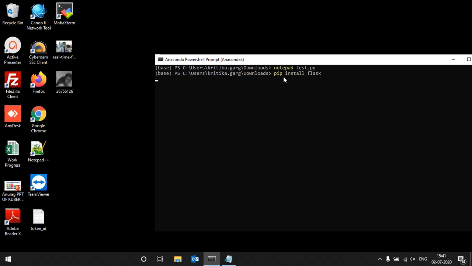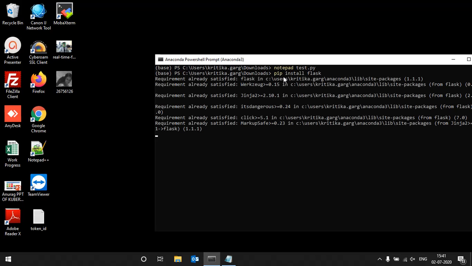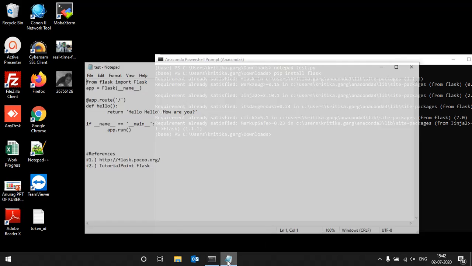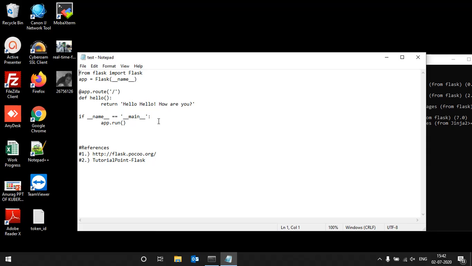So basically, importing a Flask module in the project is mandatory. It is an object of the Flask class, and the Flask class is our WSGI application, that is web server gateway interface, which describes how a web server communicates with web applications. So let me tell you a little bit about the code.